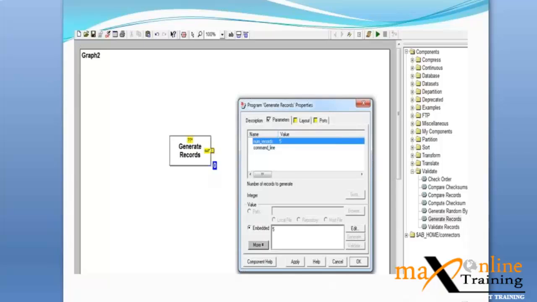If you click on the component help, it will directly take you to the page in help for that particular component. If you open up help, it will open up the default help page.